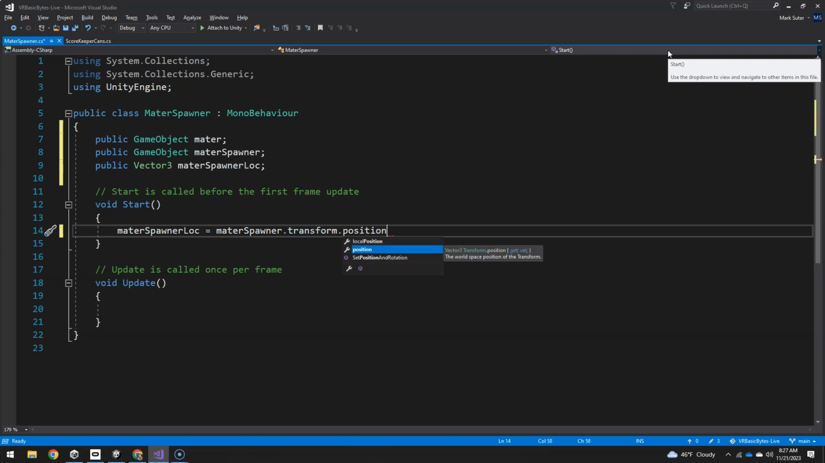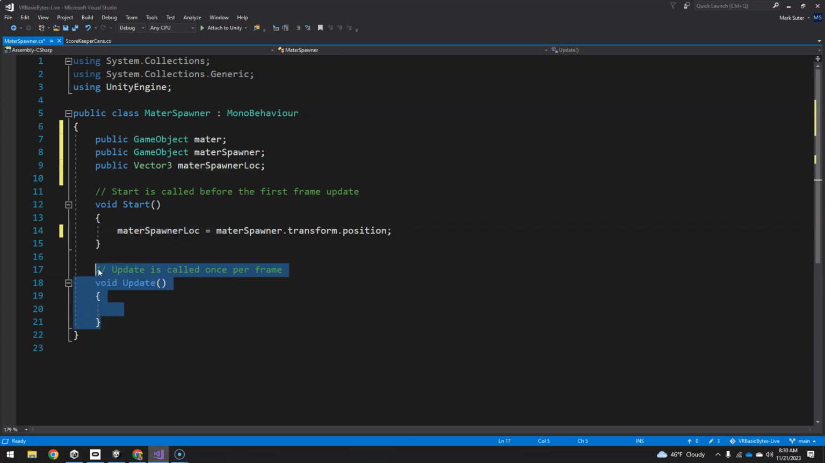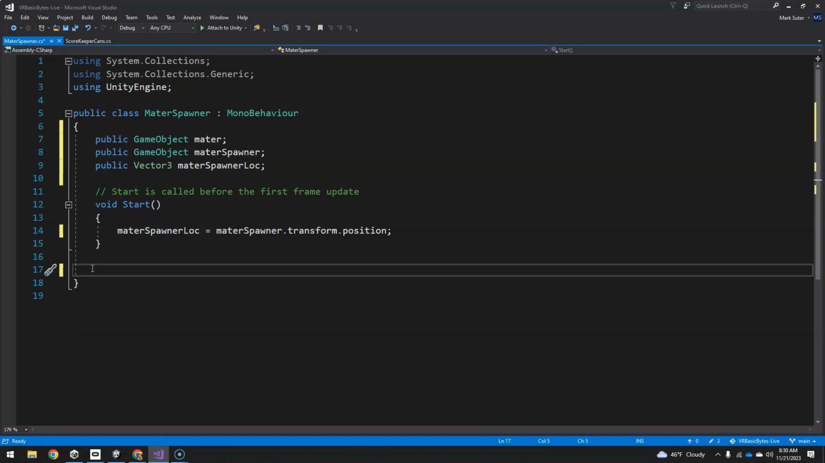So we drilled down inside of there and we said, okay, that location, that's important because when we tell it to spawn a tomato, we're going to tell it to spawn it right here, which is where the mater spawner should be. So now we're going to write a custom function that we can run whenever that button's clicked. We don't need the update, so I'll get rid of that. But public void, and then I'll name my function spawn mater function.